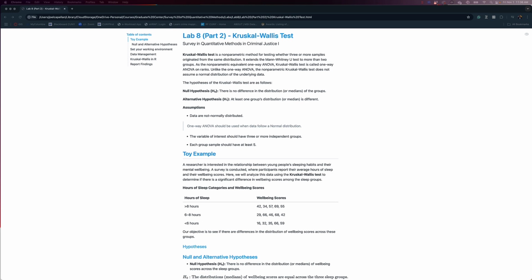This is an extension of the Mann-Whitney U test for two or more groups. As a non-parametric equivalent to a one-way ANOVA, the Kruskal-Wallis test is often called a one-way ANOVA on ranks. But unlike the ANOVA, this test does not assume a normal distribution. The null hypothesis of the Kruskal-Wallis test is that there's no difference in the distribution or medians of groups. The alternative hypothesis is that at least one of the groups' distribution or median is different.